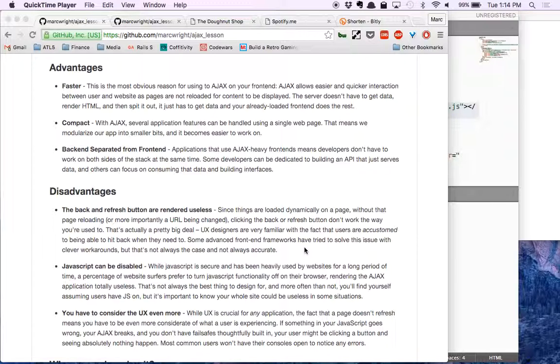So AJAX is faster, so it allows easier and quicker interaction between the user and the website as pages are not reloaded for content to be displayed. So, we looked at CNN.com yesterday. That was a lot of information that we got from CNN servers, right? Just a lot of files, a lot of JavaScript, a lot of images. So, suffice it to say, if we want to update a portion of that page, it's going to be a lot easier just to update the pertinent data versus grabbing all of that stuff and letting our browser re-render it. So it's going to be a lot faster to update information.